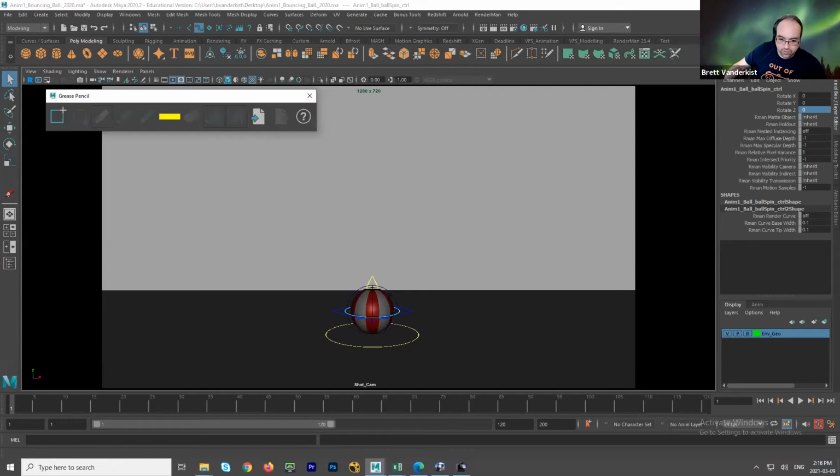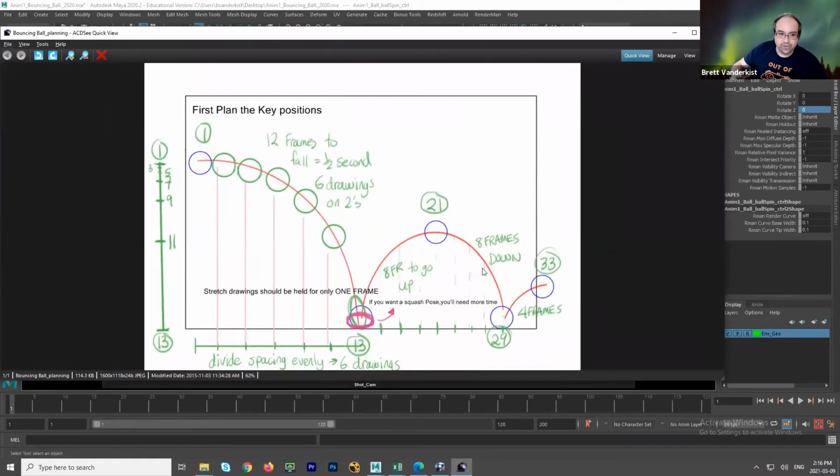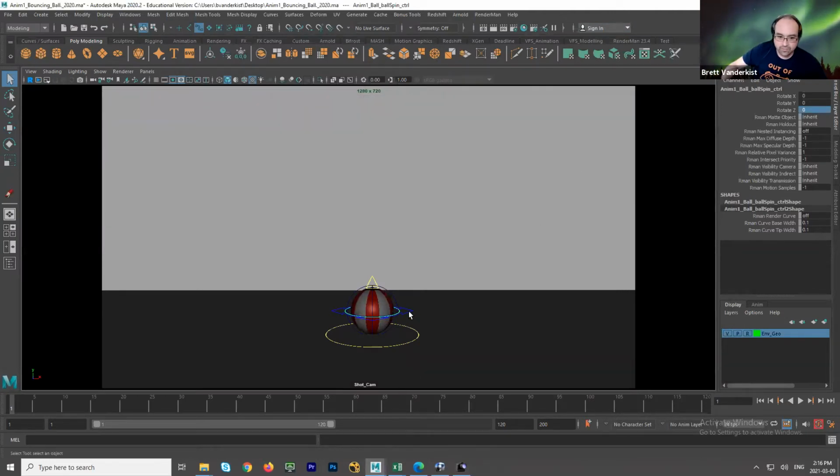So if we go back to the plan, the first thing I need to do is the keys. I'm going to start with frame one. I'm going to put the ball top left corner of my camera view. And then I'll go to frame 13 and put it on the ground and sort of make a guess as to where it's going to land. So I'll go back to Maya and I'll just close this grease pencil for now.